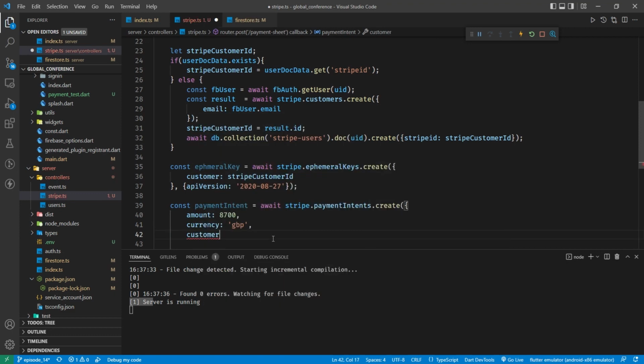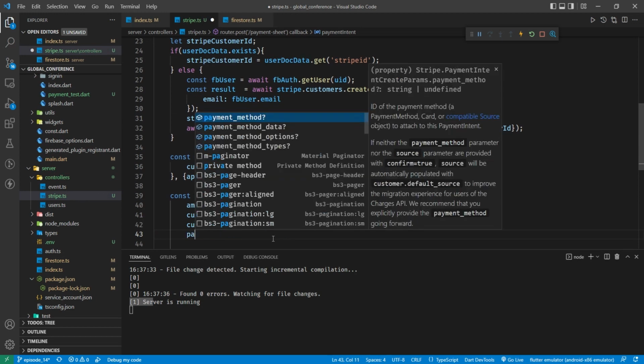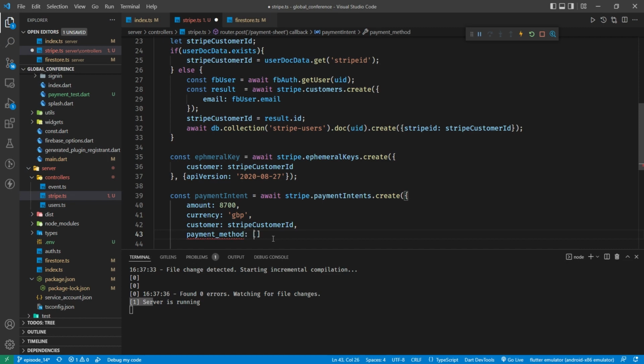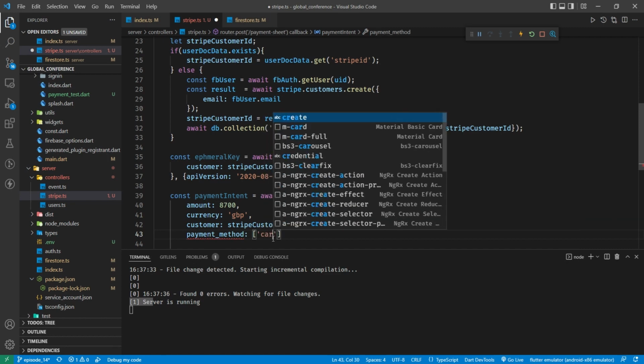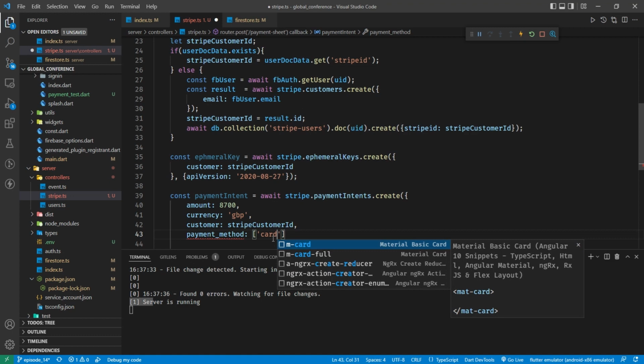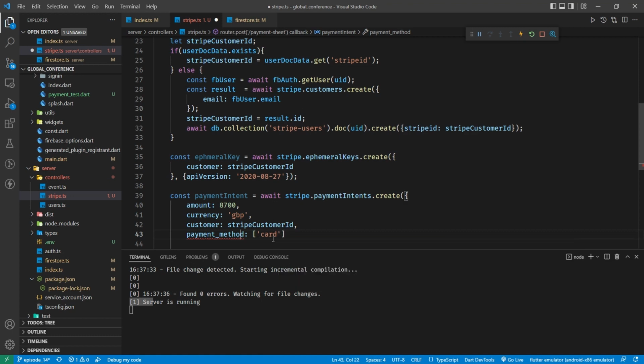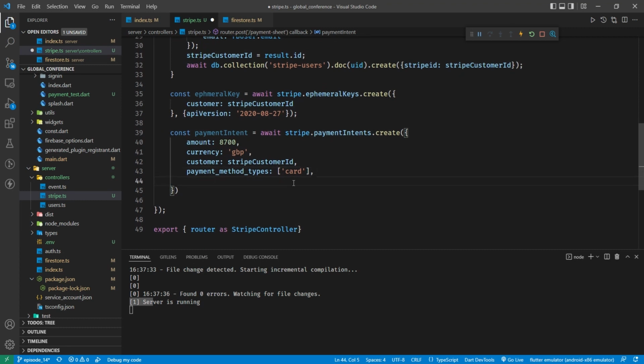We need to tell it the customer, and that is the Stripe customer ID. And we need to say what payment methods we accept. And in this case, we are going to accept only card. Payment method, I think it's types, yeah, types, card. Okay, that is our payment intent.